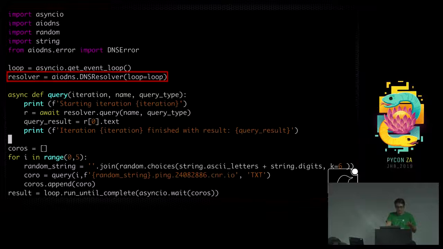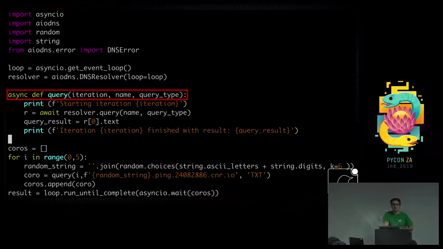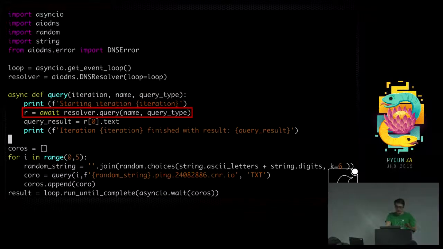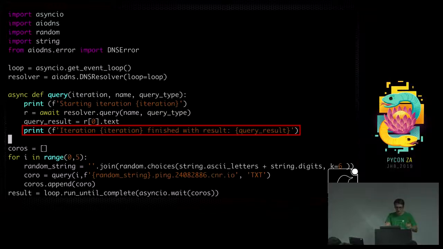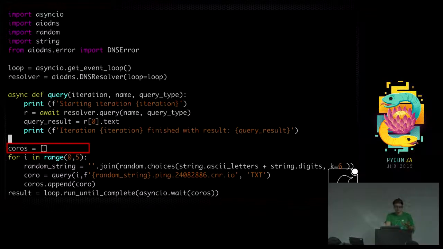From there, we create a resolver object, and then we create a query, an async type of function called query. This query is able to take in a hostname and a query type. To start off this function, we're going to be printing off as it starts, so you get a good illustration of what's happening. Then we kick off the actual query itself, send it off, and await the response. Once the response has come back, we set that to a variable and print out the results of what has come back. So we need to build up a list of coroutines that we're going to be running against. So we just have a simple for loop of 5 times here.